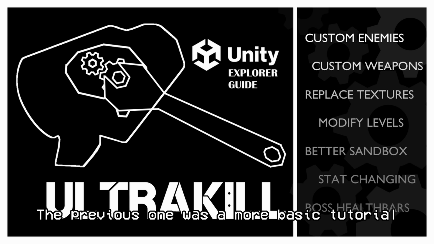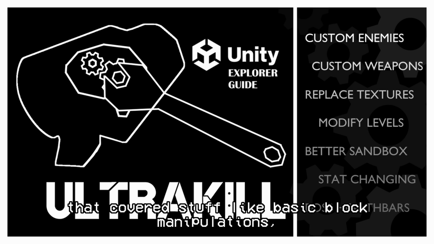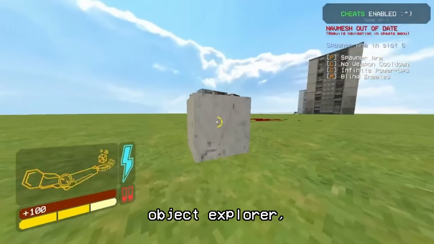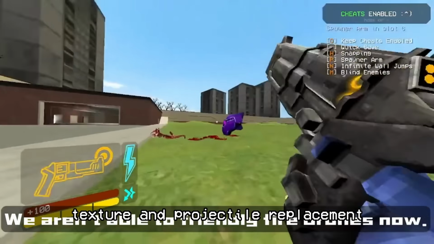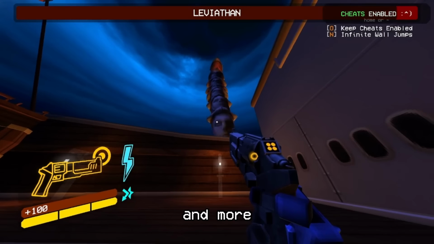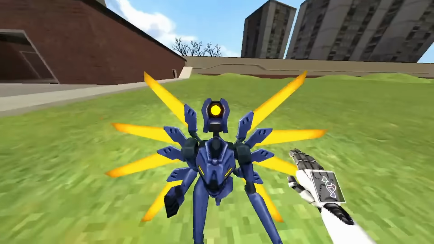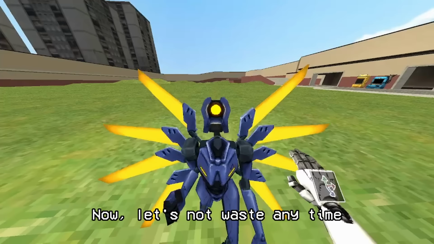The previous one was a more basic tutorial that covered stuff like basic block manipulations, component editing, object explorer, texture and projectile replacement, and more. If you haven't seen it, you might want to check it out. Now let's not waste any time and get to the tutorial.